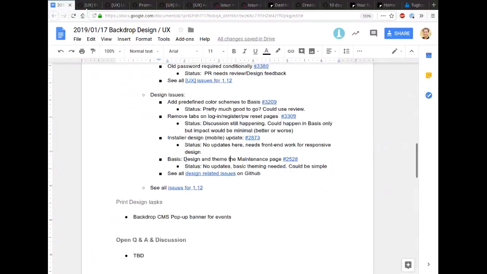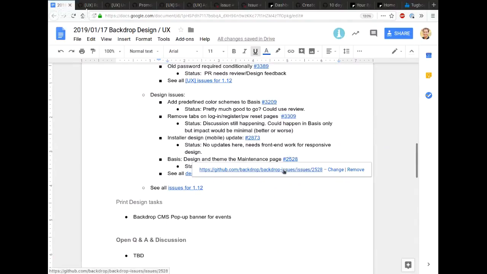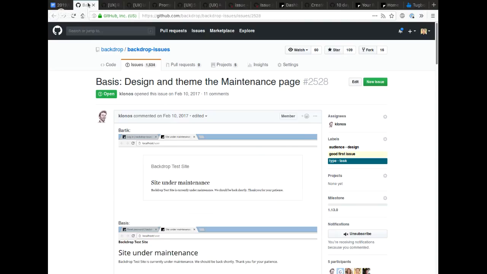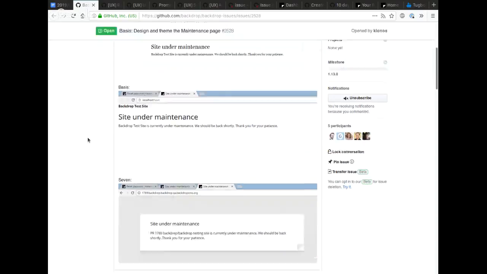A relatively new issue, kind of similar to the installer, is the maintenance page. The maintenance page in Basis doesn't look good. It's completely unstyled. So here's a screenshot of how it shows up right now. I mean, there's just no margins, no centering, nothing. And so there's nothing behind this yet, and no suggestions as to how we could improve it.